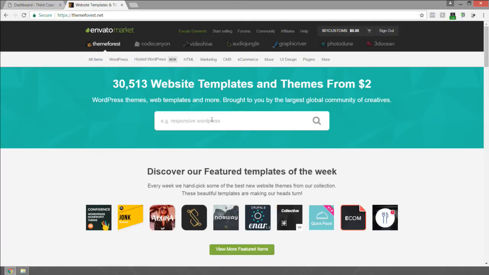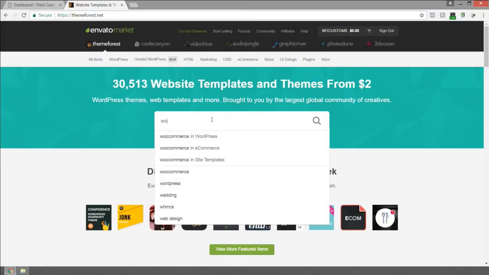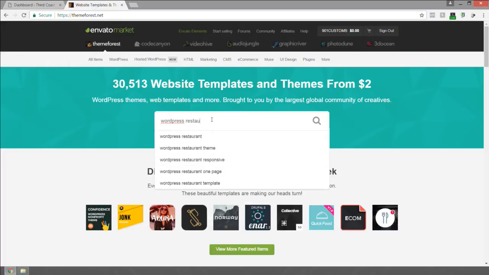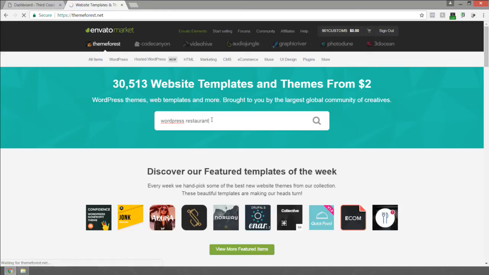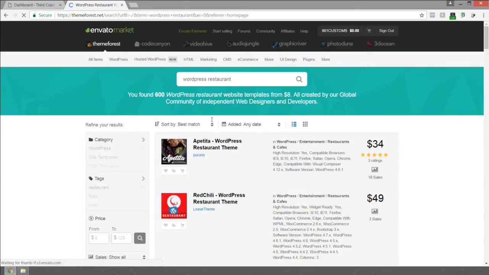But I always like to go and just search templates. I always use the keyword WordPress. And depending on what type of website you want to set up, you might want to look for a specific or particular theme around what your website is about. So, for example, if we are setting up a website for a restaurant, you could search WordPress restaurant, and you should find WordPress compatible themes.